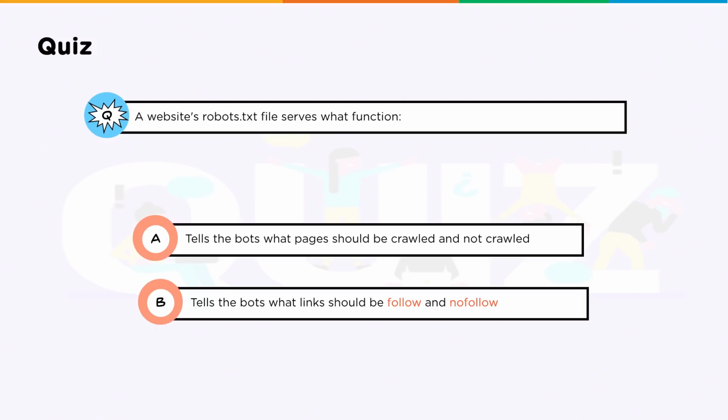Okay, next question. A website's robots text file serves what function? Is it A, tell the bots what pages should be crawled and not crawled? Or B, tells the bots what links should be follow and no follow? So if you know the answer, you feel good about your answer, go ahead and put it in the comment section below.